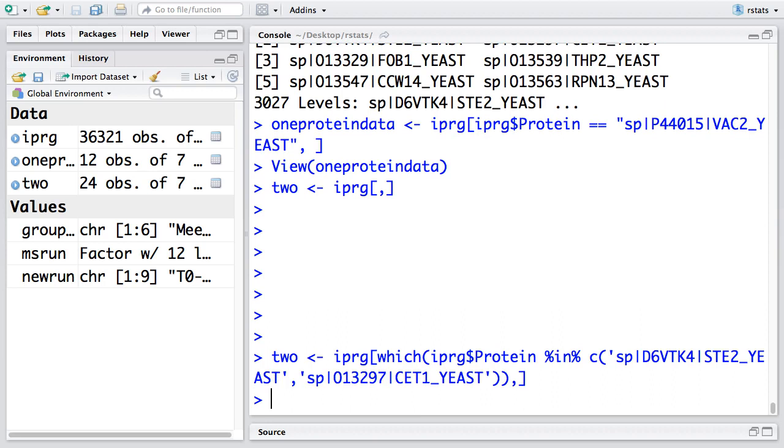And I run it, and now you can see I added this subset of the data to the two-protein variable. Now here you can see one protein has 12 observations, but two have 24 measurements, right? One protein is 12, another protein is 12, so now in total there are 24 observation rows.